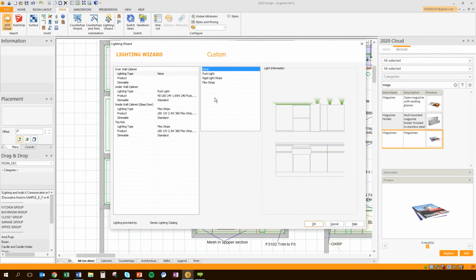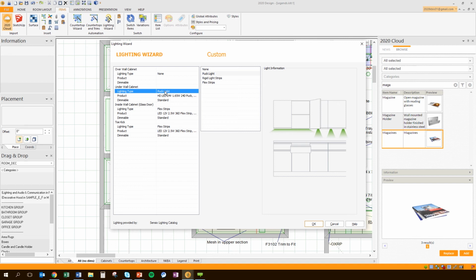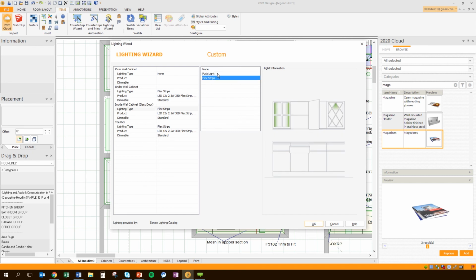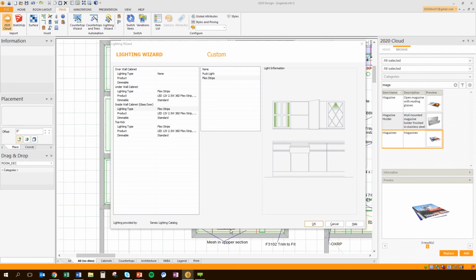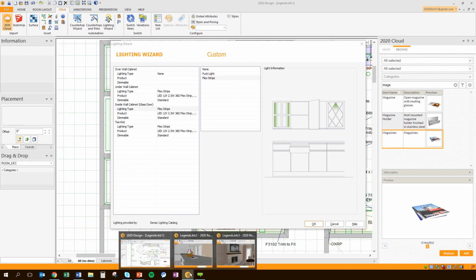All right. Underwall cabinets, maybe I'm not too crazy about puck lights. I might just change this up to flex strips. And then I can select the intensity or the power, and maybe have a dimming capability. And I'm okay with all these different settings, and I'll just go ahead and press OK. Go back to my kitchen.